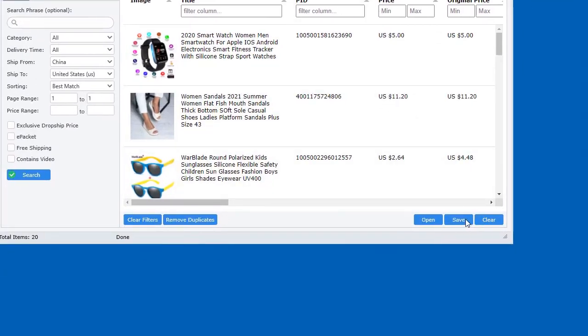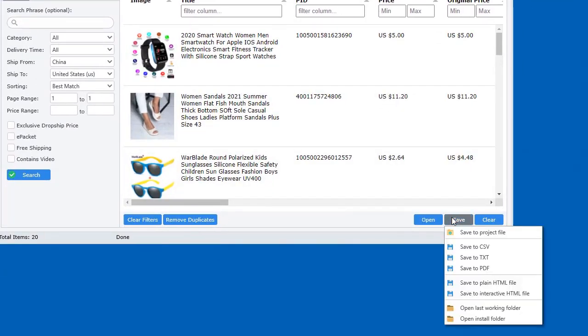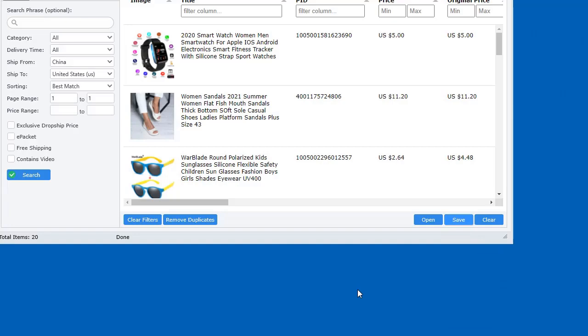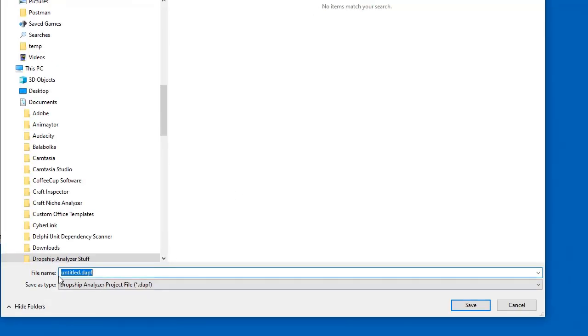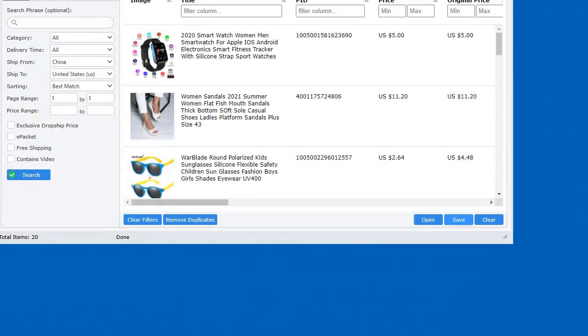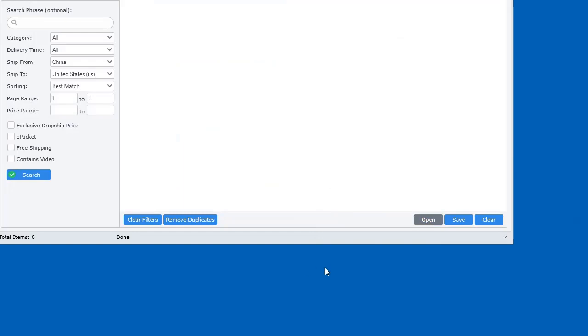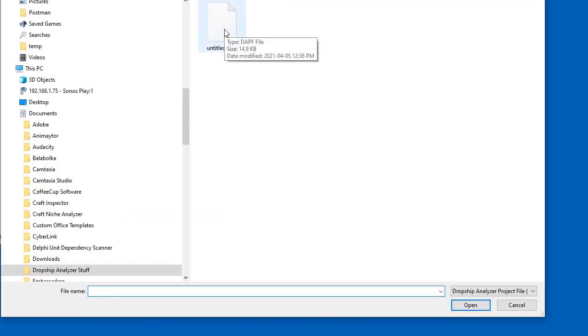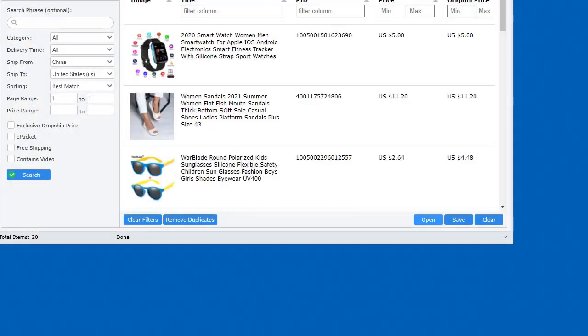The first thing you can do is, under the save button here, save it to a project file. A project file is a file that can only run inside Dropship Analyzer. So if you save that, you'll save it as a special Dropship Analyzer project file. Then if you clear that out, you can always open it up. When you click open, it will only open these Dropship Analyzer files. And there it is.